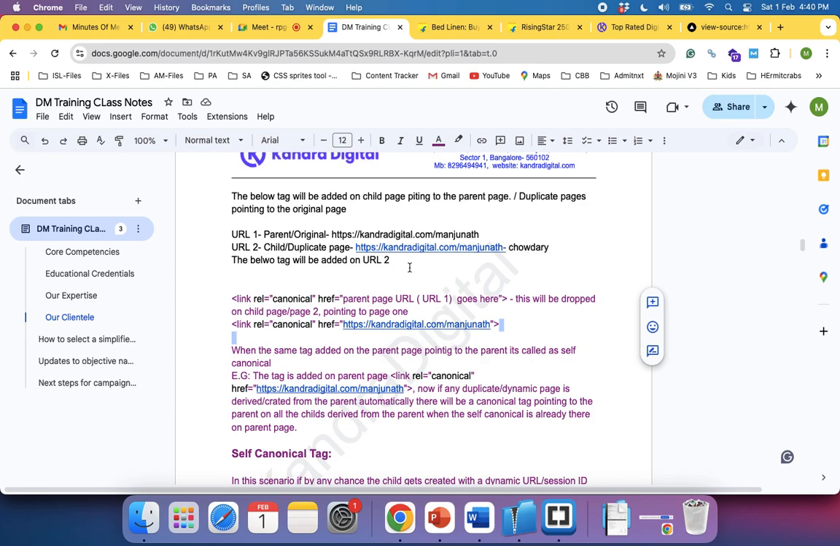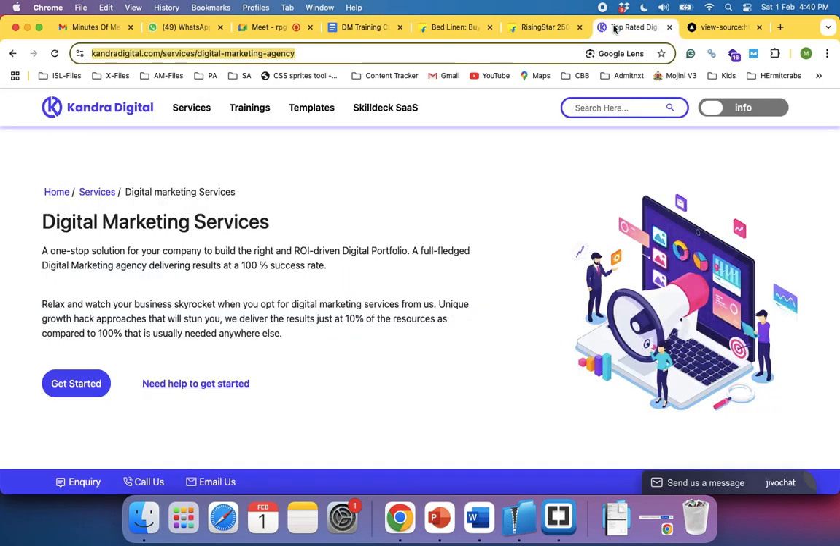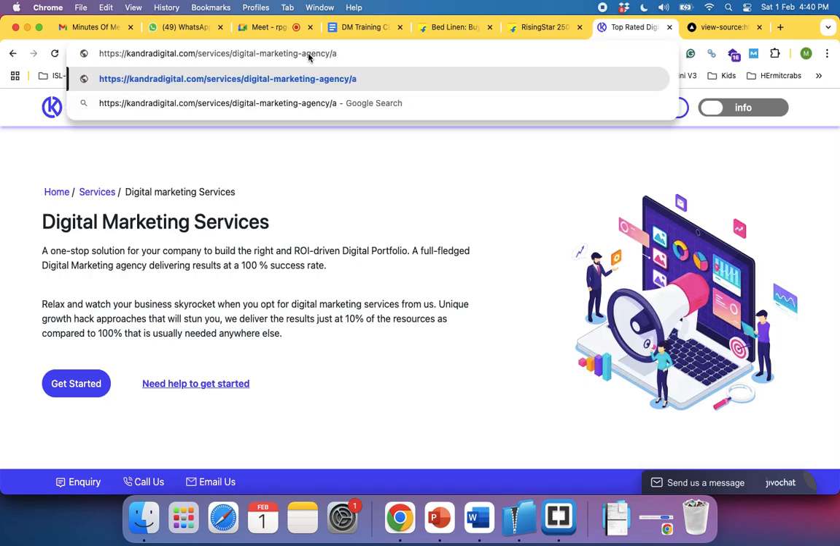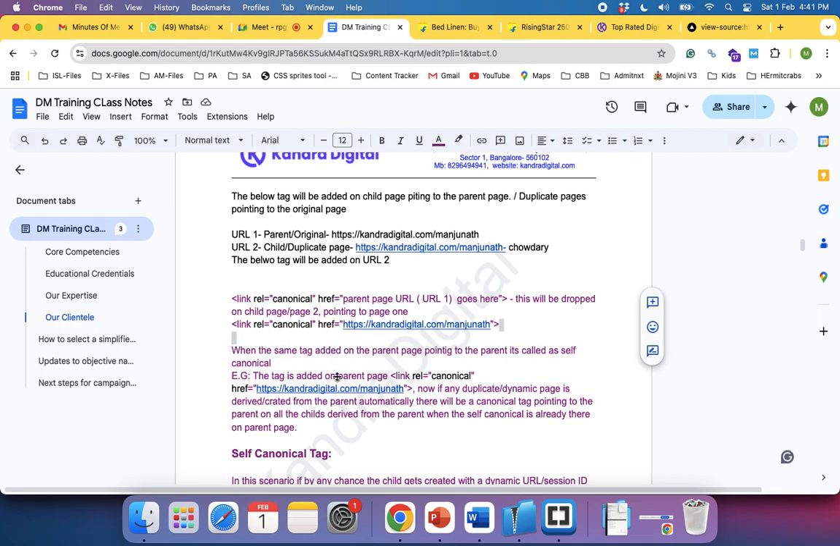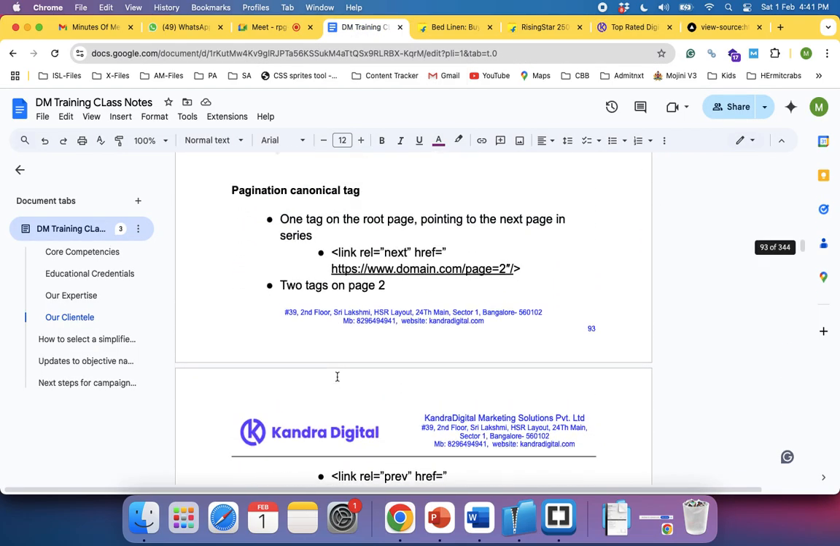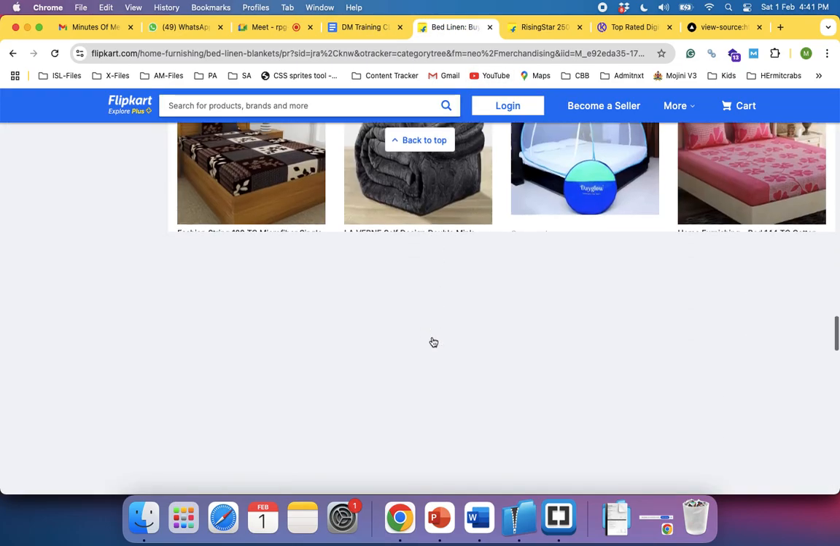You will identify some pages which have something like ABC at the end, maybe slash ABC or hyphen ABC. You identify them and add a canonical tag on the child pages; it is simply called canonical. If you implement it on all the pages, it is called self-canonical. And now there is something called pagination canonical, right? So pagination canonical is implemented.